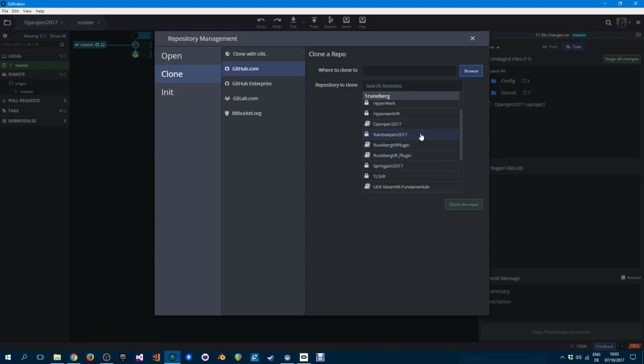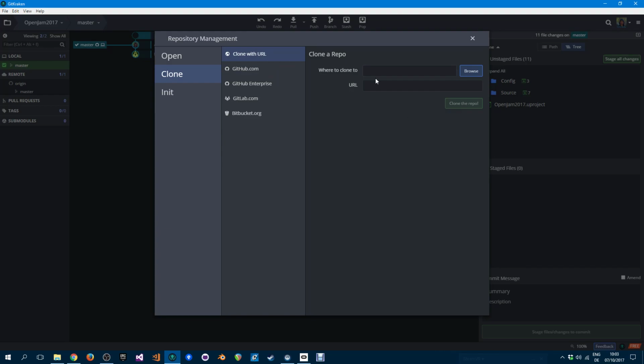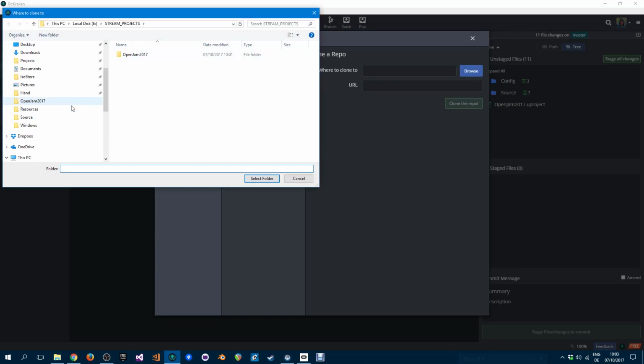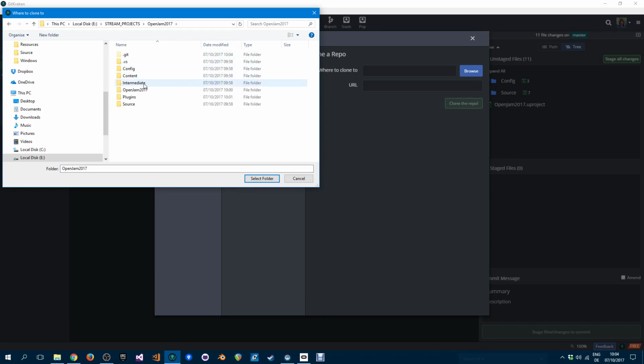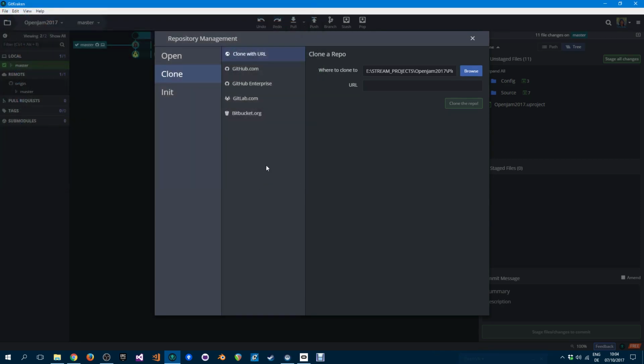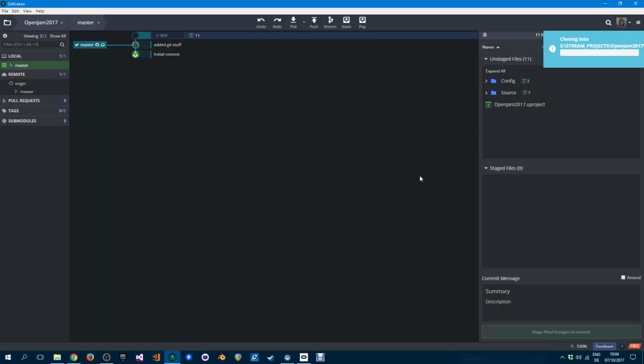Let's clone with URL again, and we're going to browse to Stream projects, OpenJam, 2017 plugins. We're going to clone here, and it's going to create another subfolder. But for this one, we might not be able to do much about it. So I'm going to clone that repository, and then we'll make sure that we're on the right branch after we've cloned it.